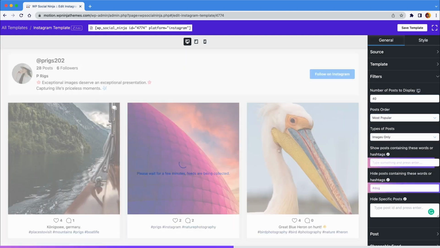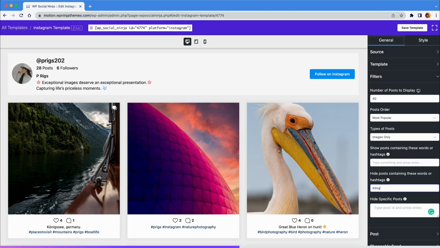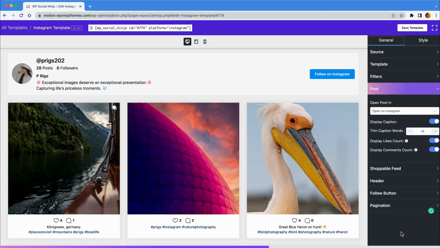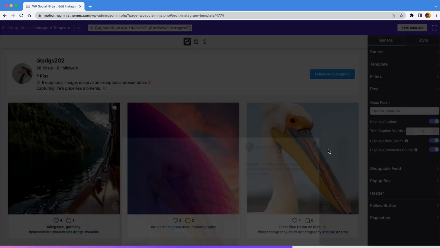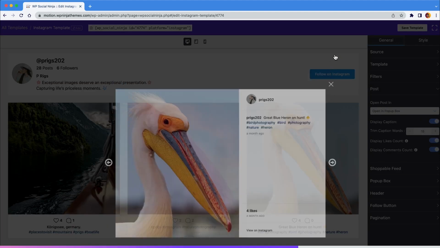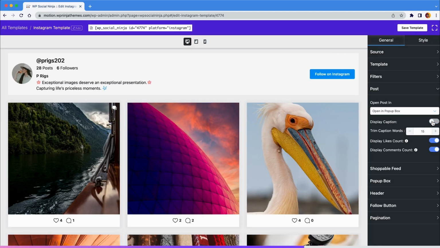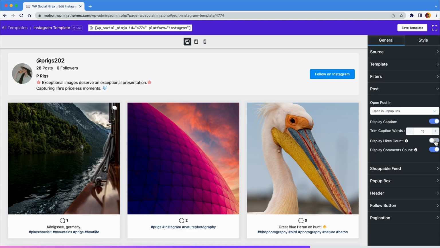Show and hide your Instagram posts whichever way suits you from the filter option. You can hide posts containing certain hashtags or a specific Instagram post by copy-pasting the link. Here's more options regarding the appearance of your posts. For example, go here to select where your posts will open. We like them opening in a pop-up box. Also toggle these to decide if you want to show captions, likes, and comments of individual posts.